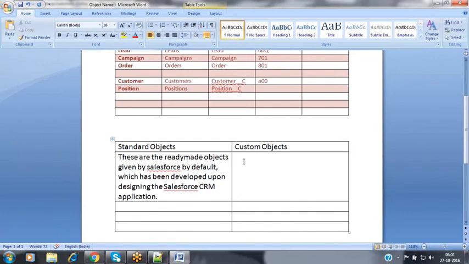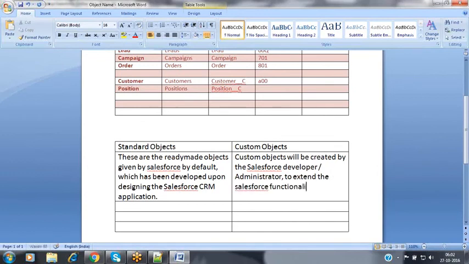Now, the custom objects here. Custom objects will be created by the Salesforce developer or the Salesforce administrator to extend the Salesforce functionality or to build our own custom applications.